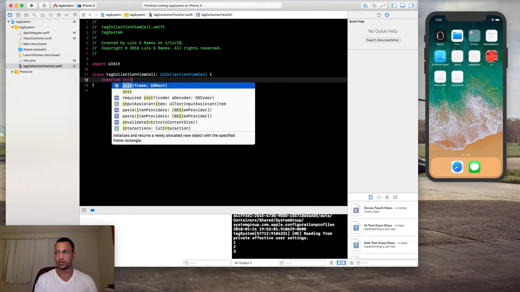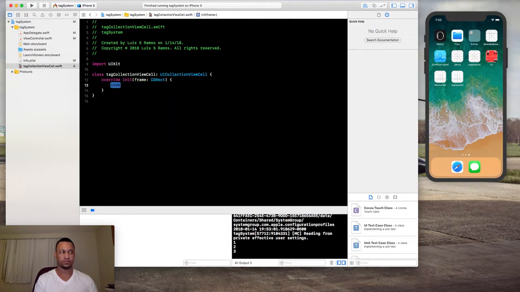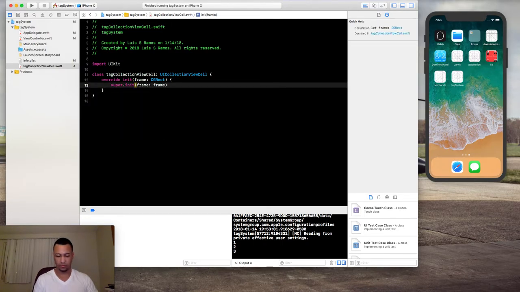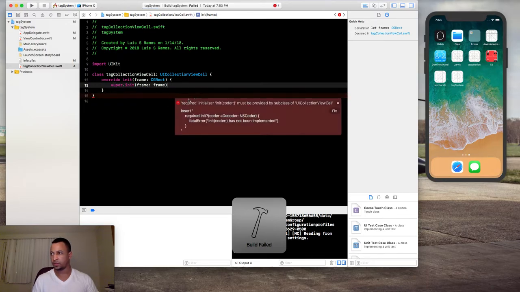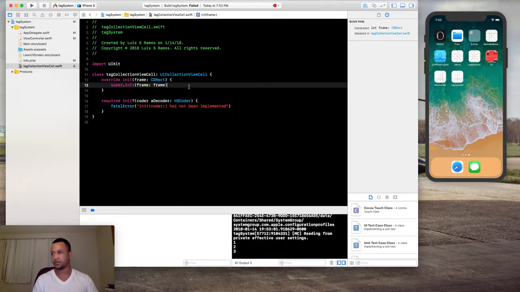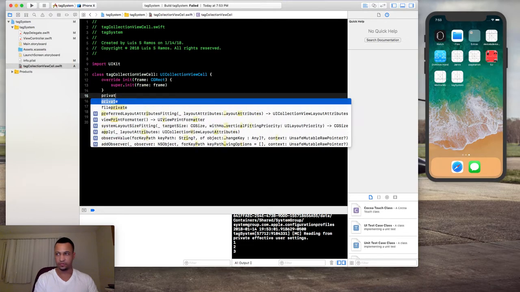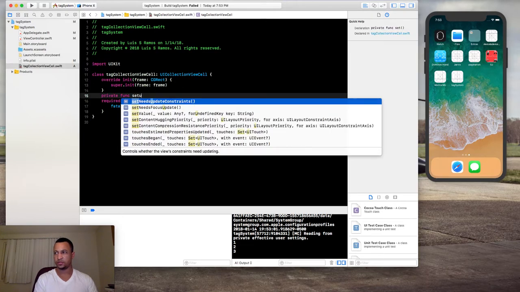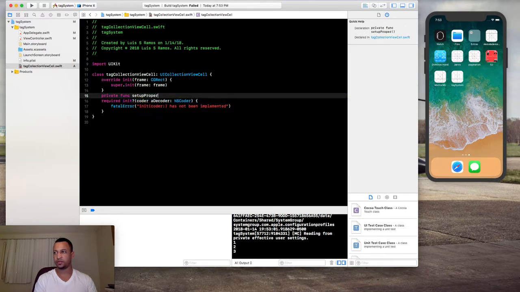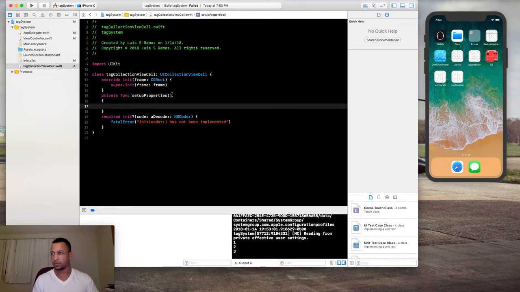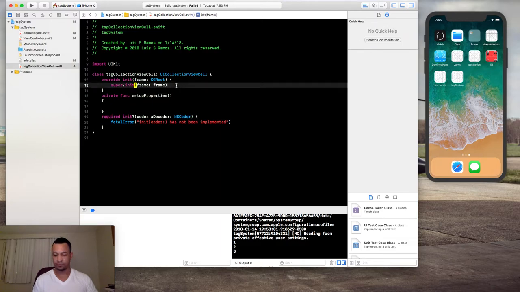override init frame, super dot init frame. Okay, there you go. This error is going to come out. Just click fix and you're all set. So let's create a function, probably setup properties for the cells. Okay, let's call this function here.